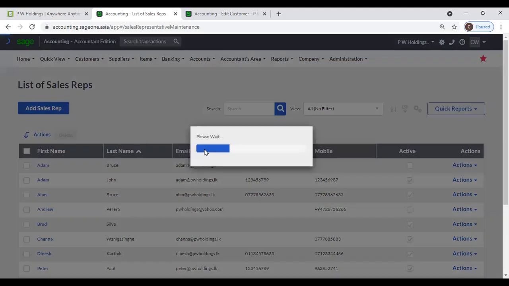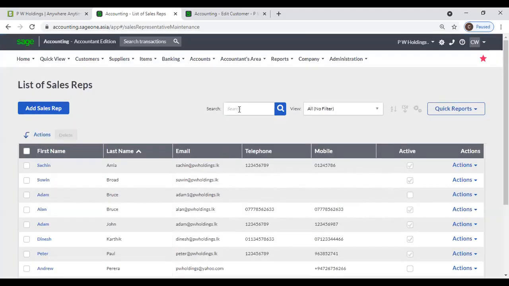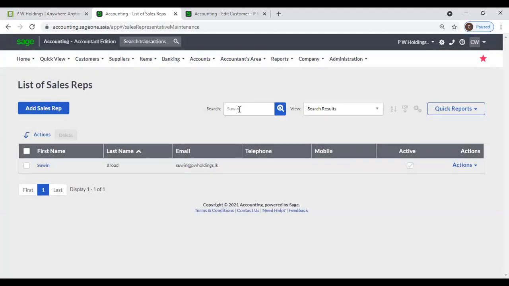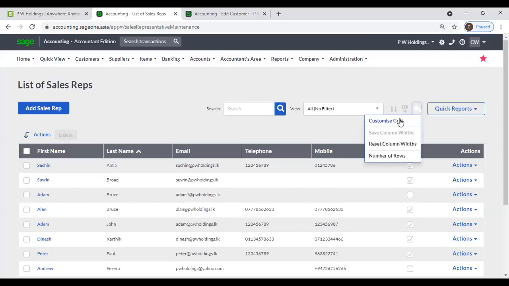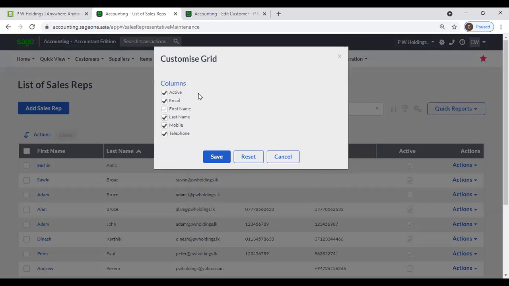Here also you can sort in ascending or descending order. You can search sales reps. You can customize this grid by clicking this customize grid button, and the required columns you can tick, and if you want to remove any column you can untick.